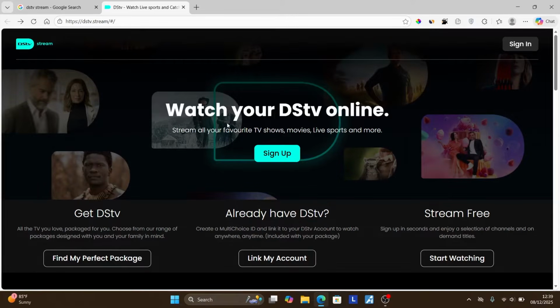That will tell you, watch your DStv online, stream all your favorite TV shows, movies, live sports, and more. To create an account or sign up, simply select this button. It is written here, sign up. If you already have an account, at the top right corner here, you can select sign in to sign in to your account. But if you want to create an account, then select sign up.